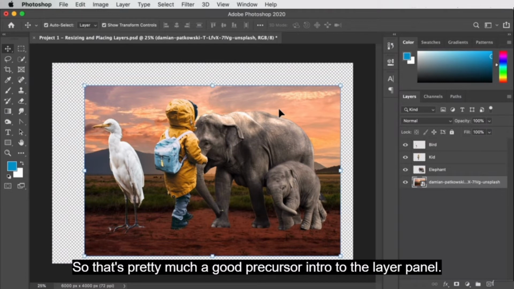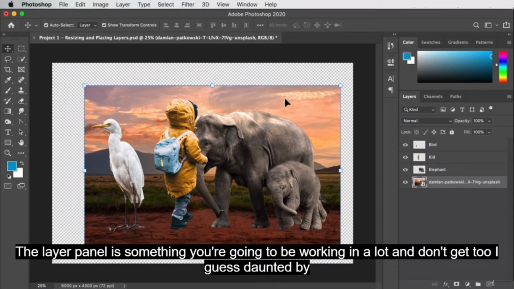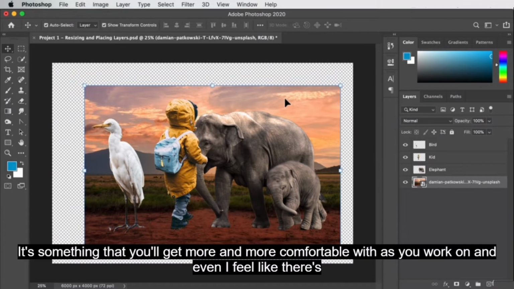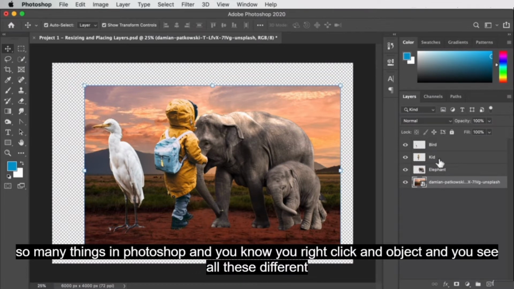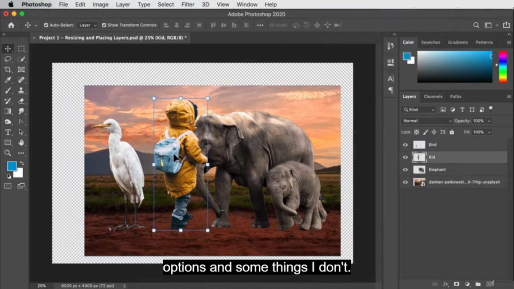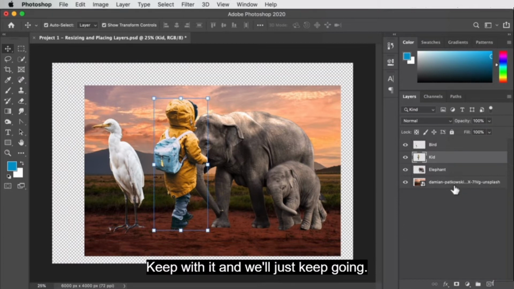So that's pretty much a good precursor intro to the layer panel. We're going to dive into some other things like grouping and some of these other options down here. The layer panel is something you're going to be working in a lot, and don't get too daunted by it because there's so much going on. It's something that you'll get more and more comfortable with as you work on. Even I feel like there's so many things in Photoshop, and you right click an object and you see all these different options, and some things I still don't even know. And I've been using Photoshop for over a decade. So don't get daunted, keep with it, and we'll just keep going.